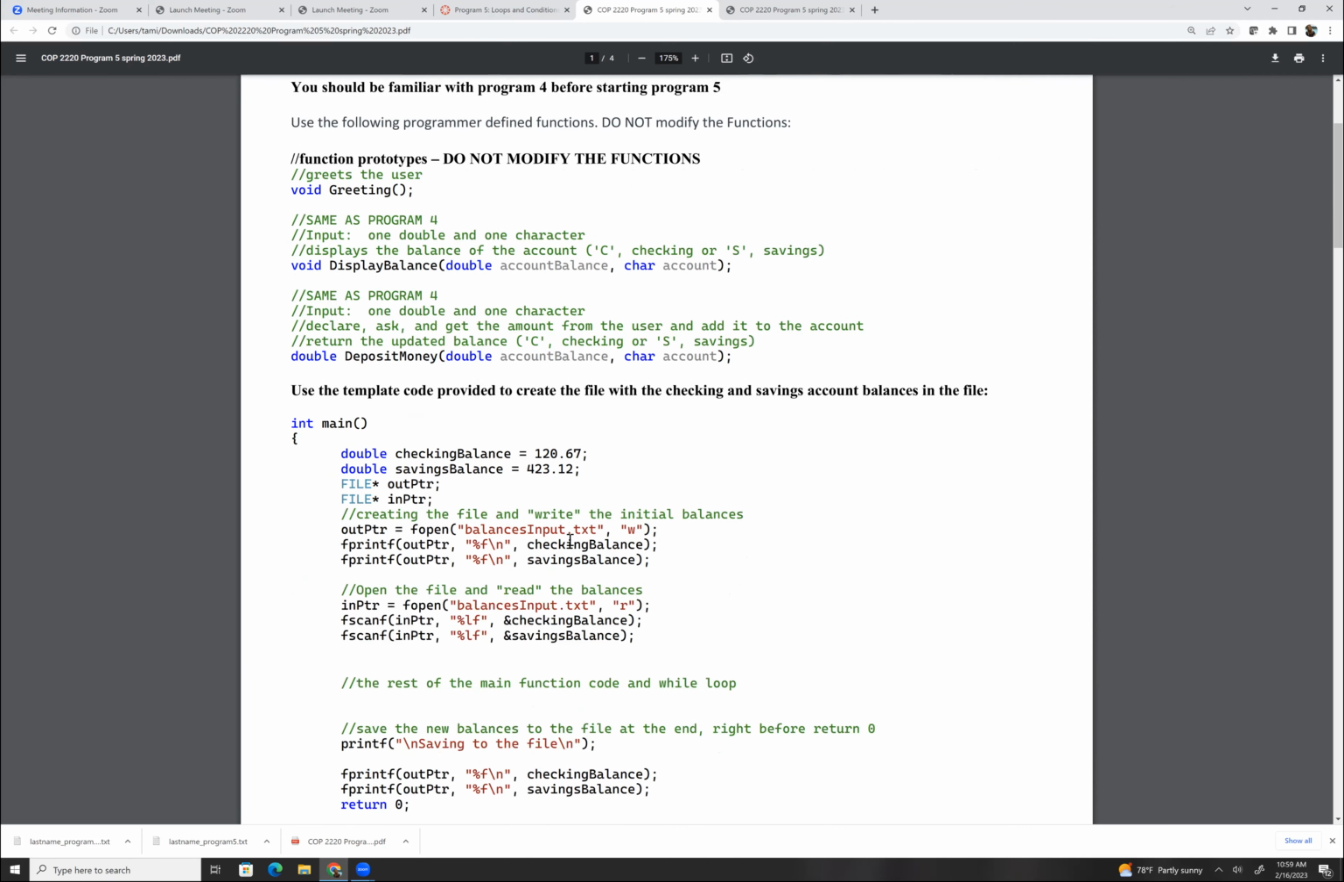So what you're going to do is you're going to have a checking balance and a savings balance, just like we did in program 4. And then we're going to create a file, and we're going to put those two balances in the file. Then after we put those two balances in the file, we're going to connect to that same file and read those balances from the file.